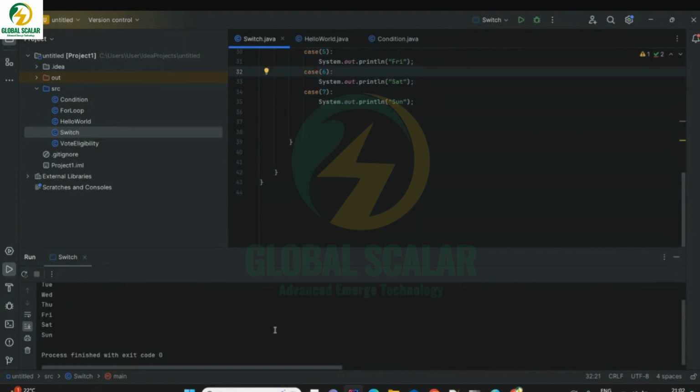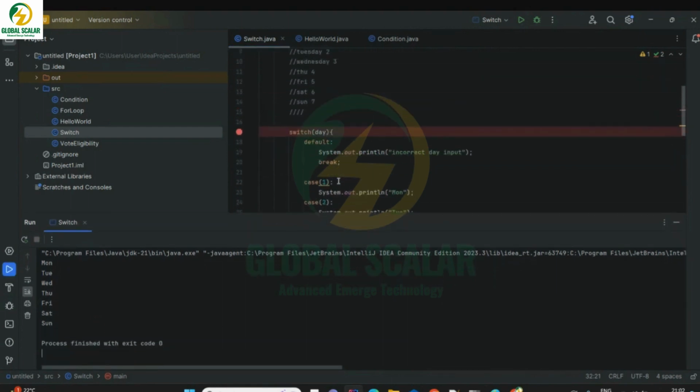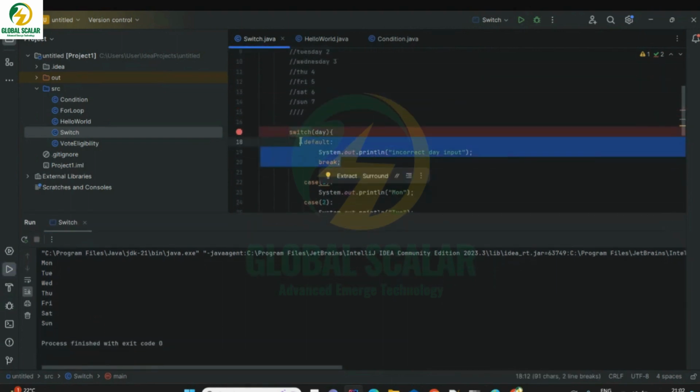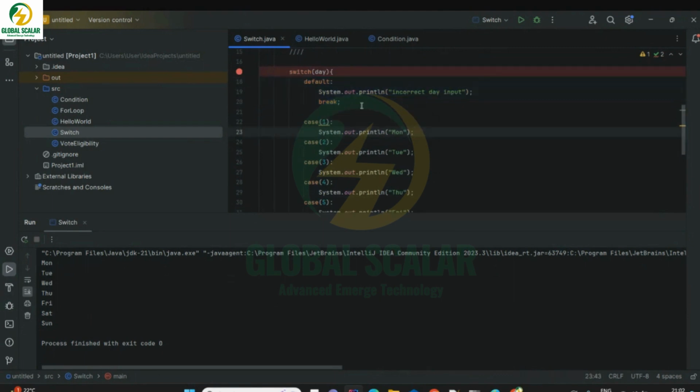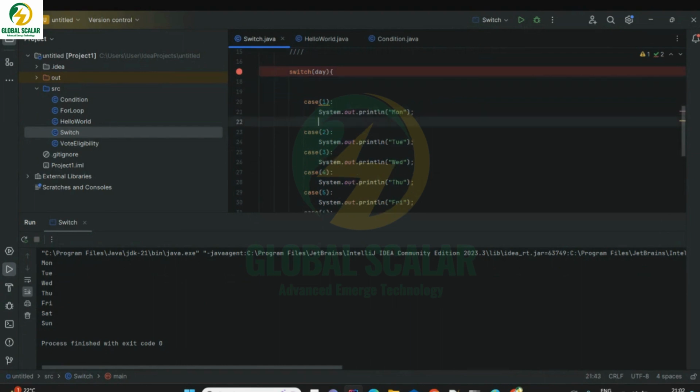See, we have got the report. This is what we are expecting. Default, you can put in any place, no harm. Suppose I put default here, what would have happened? My program would work in a different way. It would execute the first case, then the default case, and because default has a break statement, it would come out, printing only Monday.